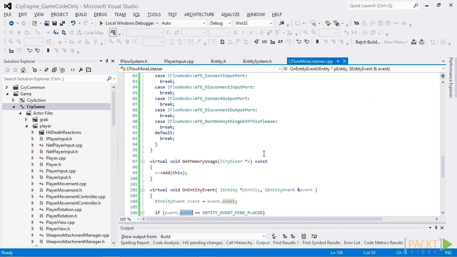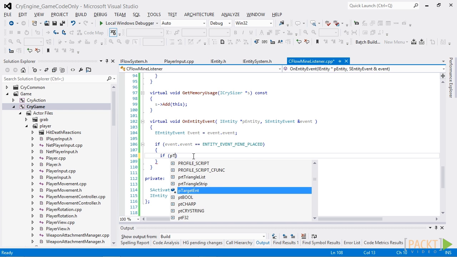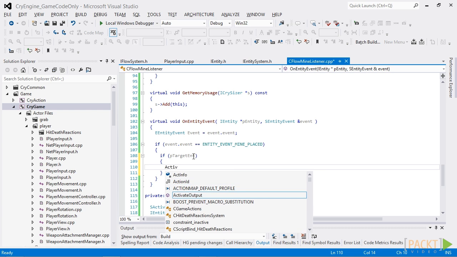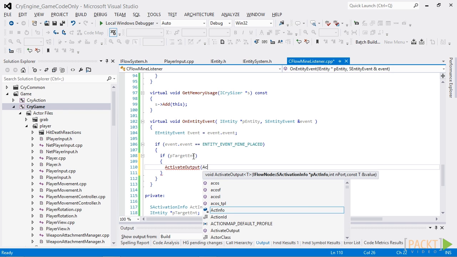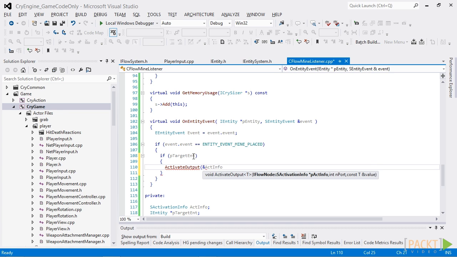Now, all we got to do is when we get the entity event that a mine has been placed, let's activate all the output ports on the port. So very simple. First, we're going to check if our entity is still in the port. So I'm going to take pTarget entity. Do we still have an entity in the port? If we do, then good, we can continue. Very simply, we're going to activate output. We're going to pass the activation info. Every activate output needs our activation info. That's why we stored it earlier. And we'll get the memory address because it wants a pointer.